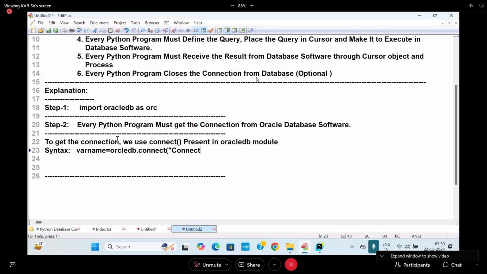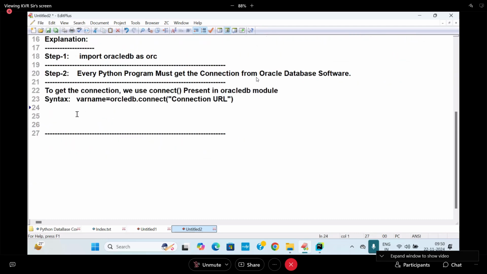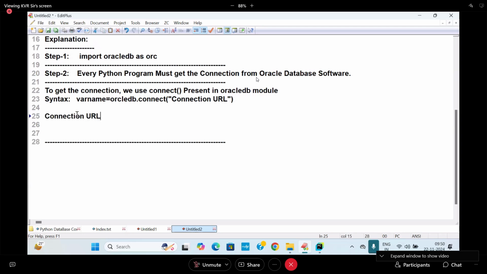Connection URL. I'm going to tell you what the connection URL is here. This is called a syntax. What is a connection URL? I'm going to write it. What is URL? You tell me.